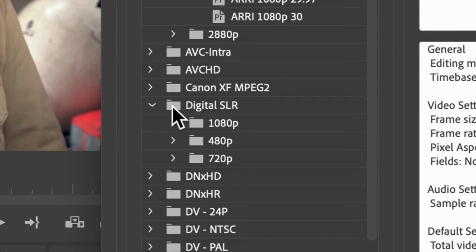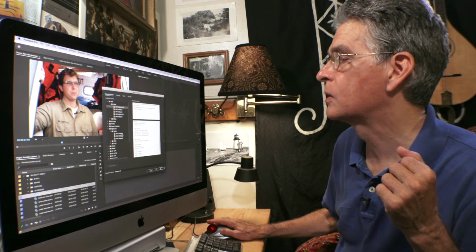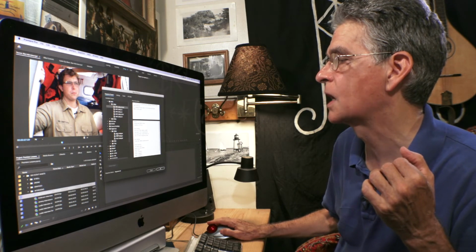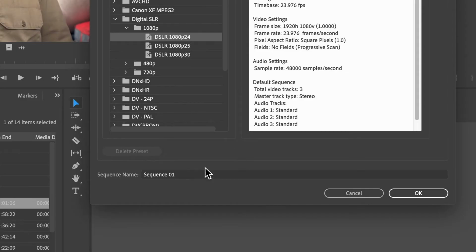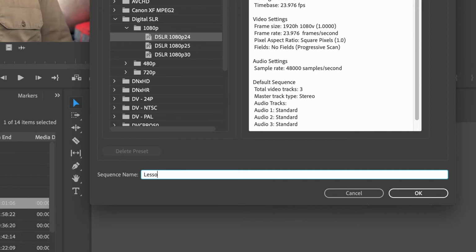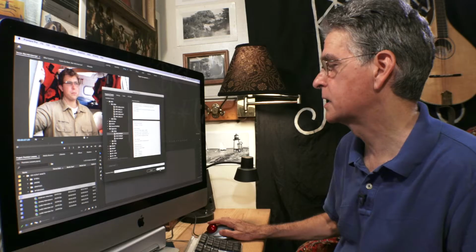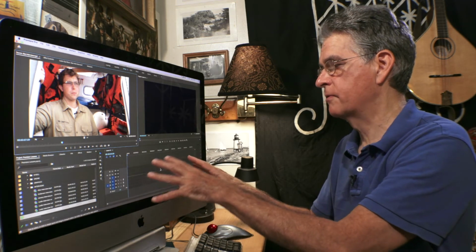Let's go to 1080p. That's the size that we saw. And we know our footage is at 24 frames a second. So let's choose DSLR 24. And let's also give our sequence a name, Lesson 01. Click OK. And voila, here we have a new sequence.